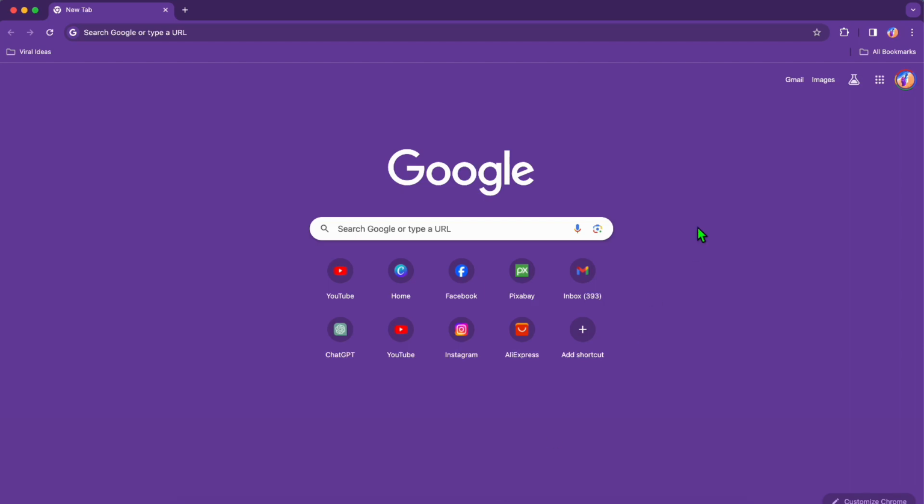Today, I am super excited to walk you through setting up the Coinbase extension on your Google Chrome browser. It is quick, easy, and will have you ready to manage your crypto in no time. Alright, let us dive right in.